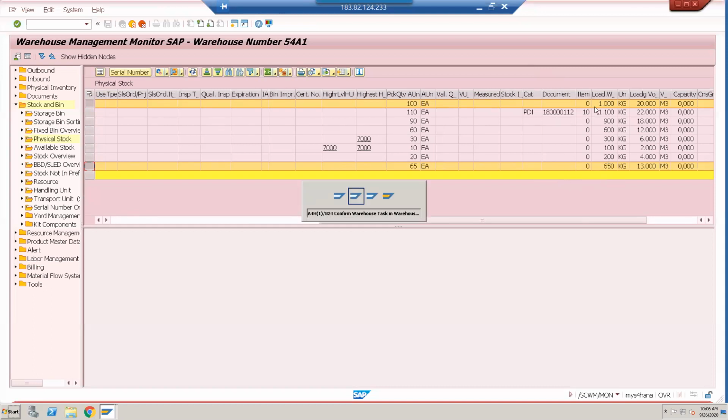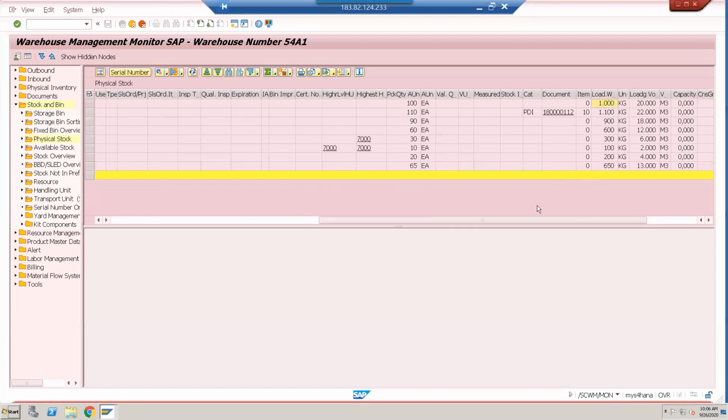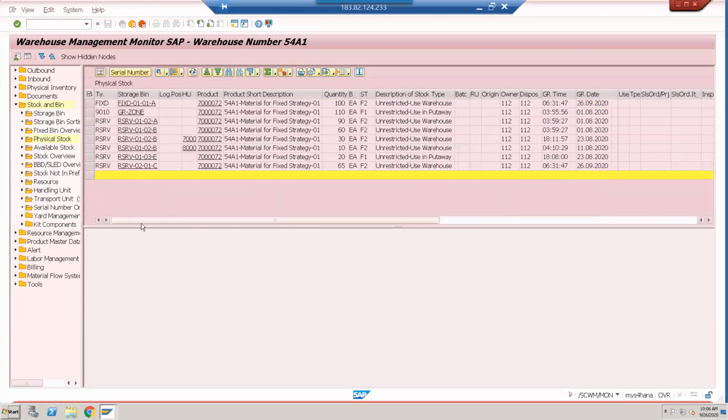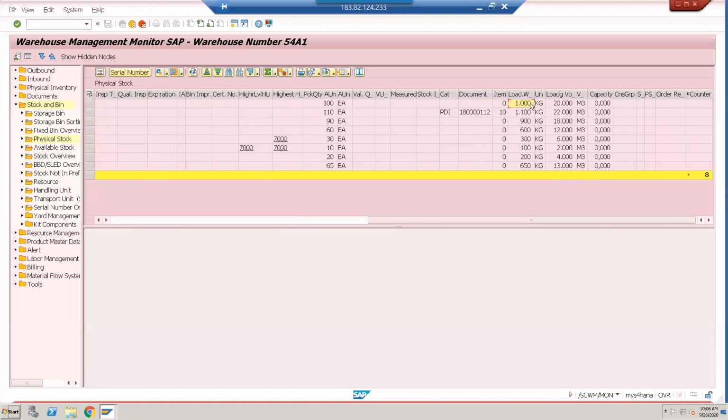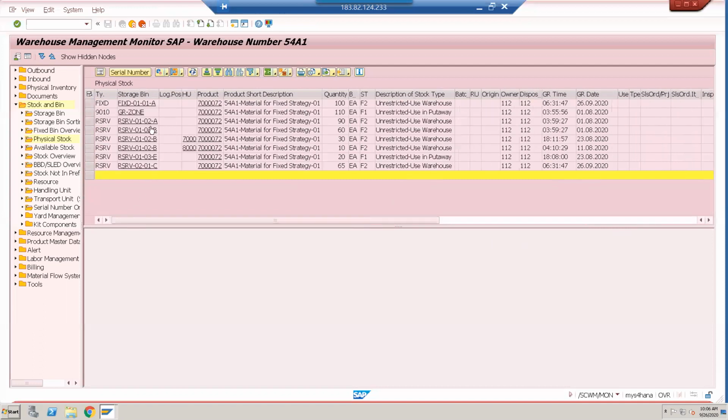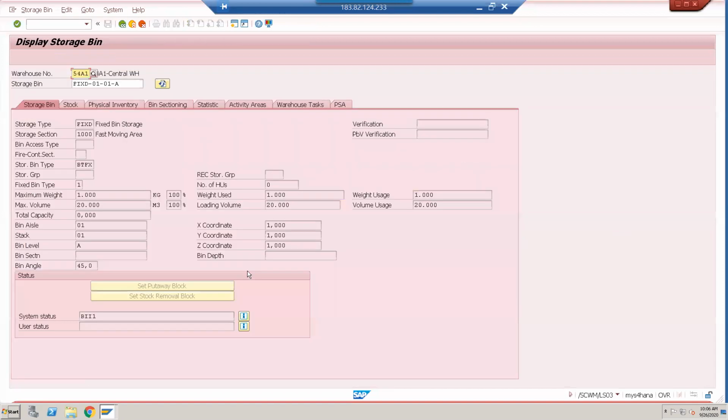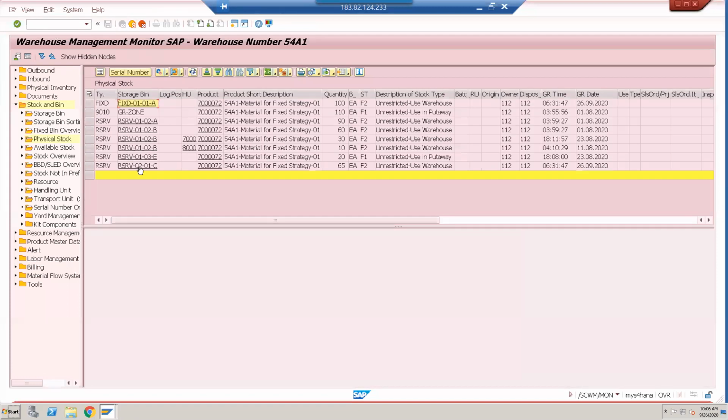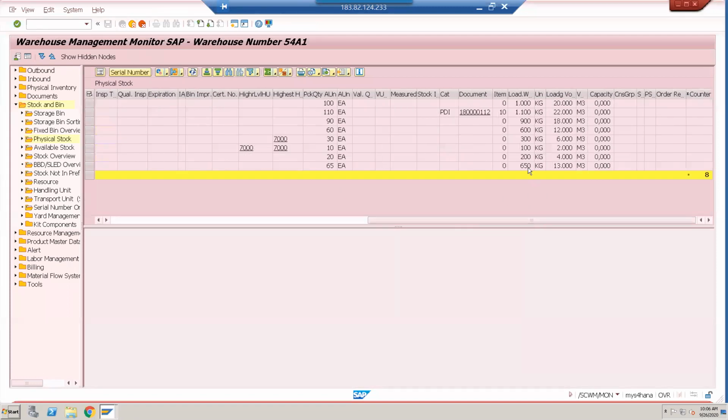So how do you say why only 5 was taken? That's because the bin capacity is 1000 kg. Earlier it was 950, and now it was added. See this, its capacity is 100% full. That's the reason it says full. The other one, reserve, if you go here, it is occupied 650.